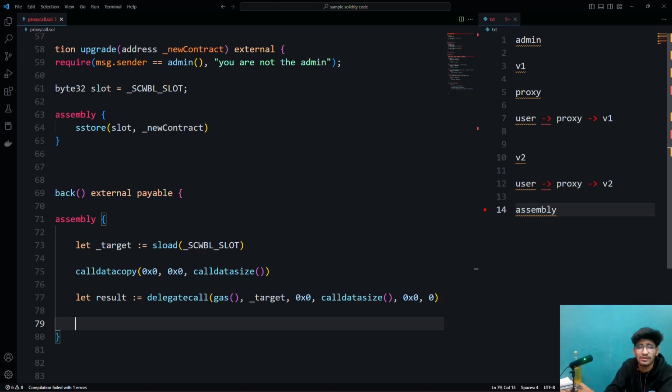In this case, the output data is not being used, so the values are 0x0 and 0. I hope you got what this line of code means over here. Now we have the final one, right? Not the final actually. We are left with two more items. One of them is the return.